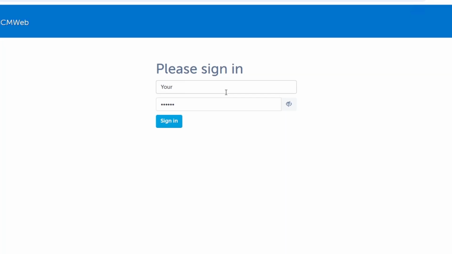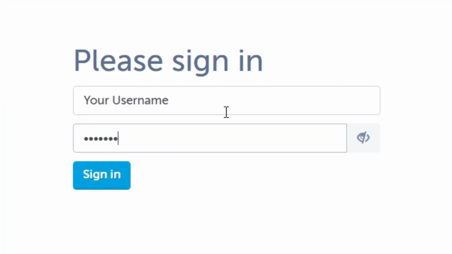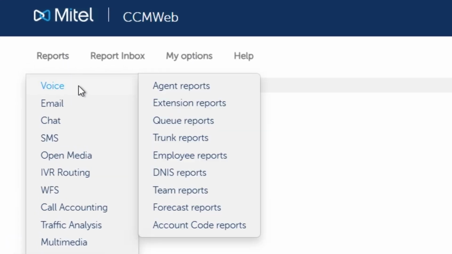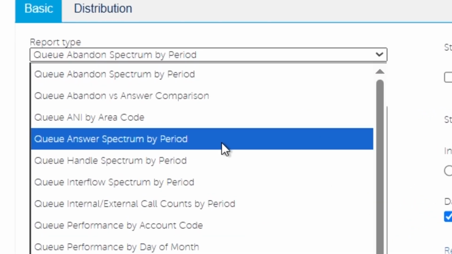As shown in my video about the queue group performance by period report, we'll log into CCMWeb, Mitel's tool for call reporting. Because we're asking about telephone calls sent to a queue or queue group, we'll go to Reports, Voice, Queue Reports. Toward the top left, there is a drop-down showing all available queue reports.